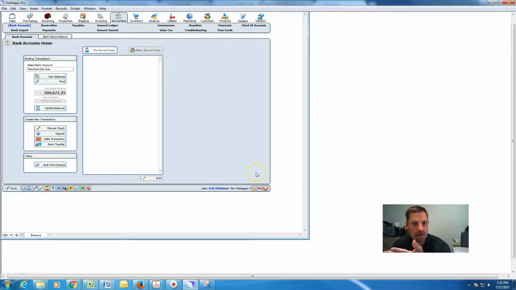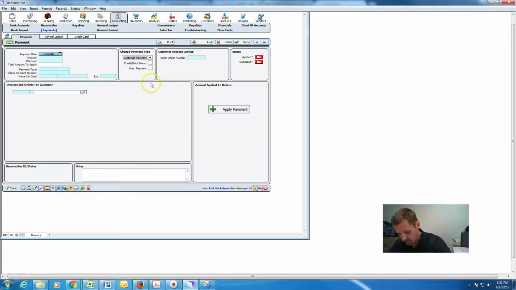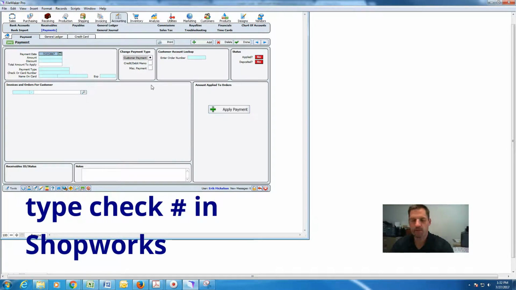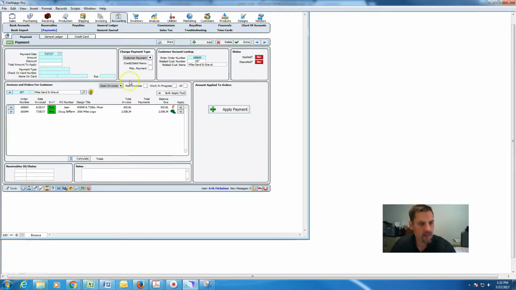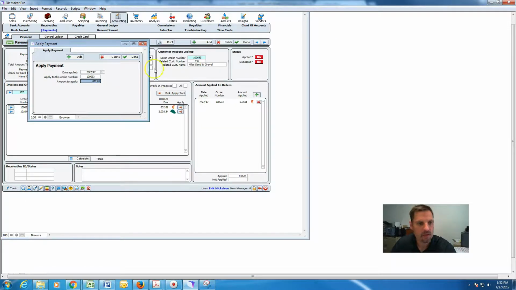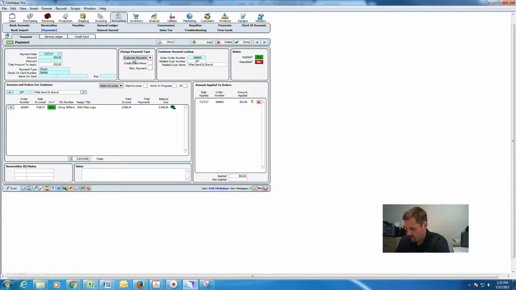It's pretty much like doing the credit card one, but we just do a check. So we go to Payments, Customer Payment. So here's a check from Miles Sand and Gravel, and generally they reference the invoice up there. So this check is for $832.81, and the order number is 100693. And they are paying this invoice, so the check is $832.81. And what's the payment type? Check. And check number 209366. So go ahead and apply the $832.81 to the Miles. Looks great.